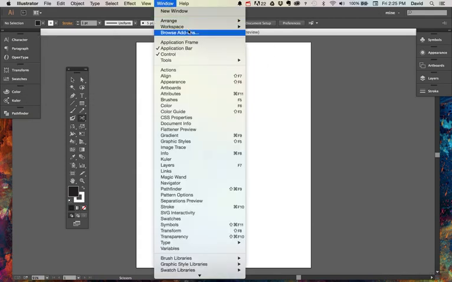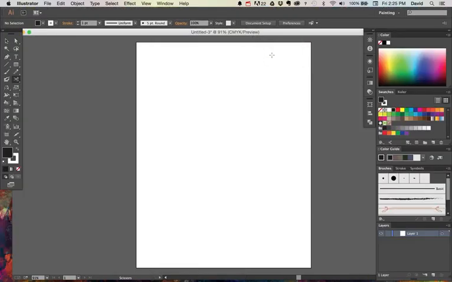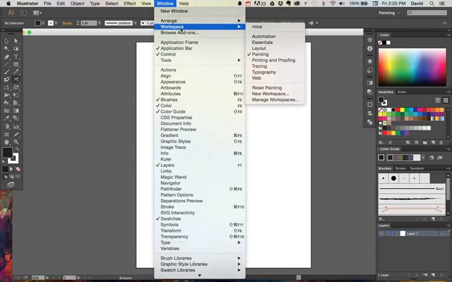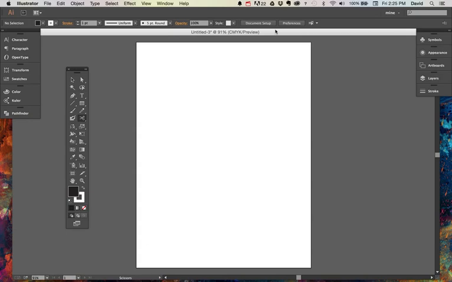Right? So now if I go see Workspace, so let's say I'm working on painting, right? All of a sudden it gives me all the different interfaces that it thinks I would need for painting. But if I go back and go to mine, you can see it goes back to the way that I had my document, which is pretty cool. So this is just a brief overview of the way that things are organized inside of Illustrator.